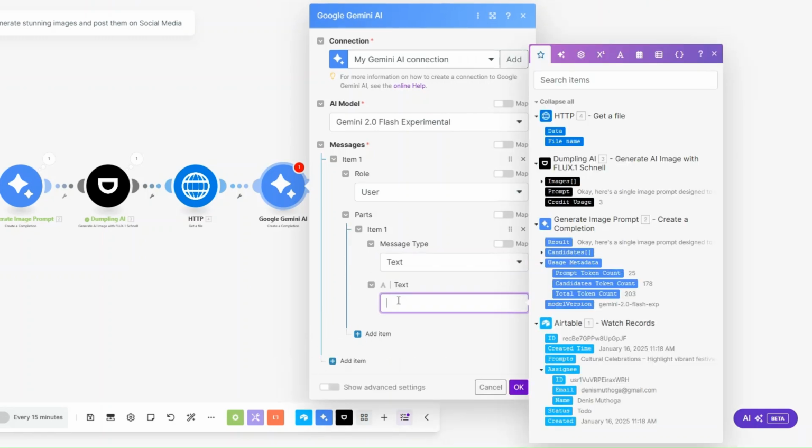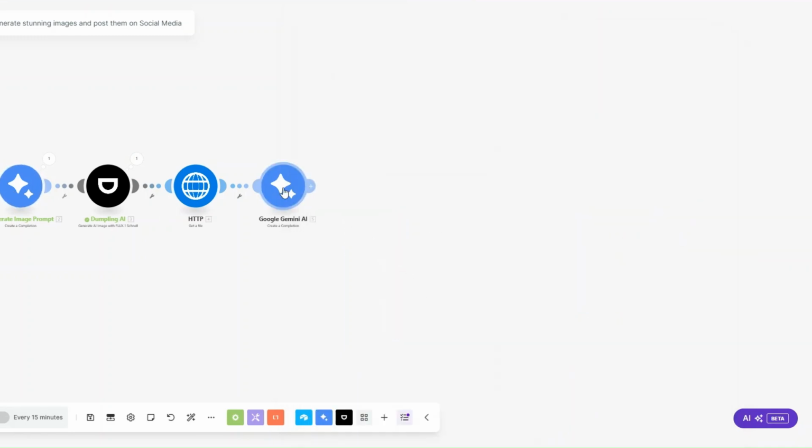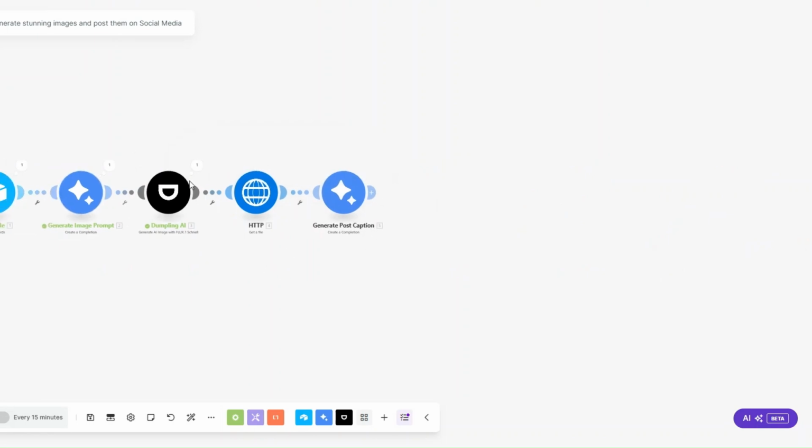And here you can add our text, which could be along the lines of generate a single line caption for an image to post on social media from this prompt. And then here we can add the prompt that we generated using Gemini. So this prompt right here, and then click on OK. Here we can rename this module to generate post caption, and then click on OK. Now after we've generated our image and our caption, we can post the image and the caption on social media.